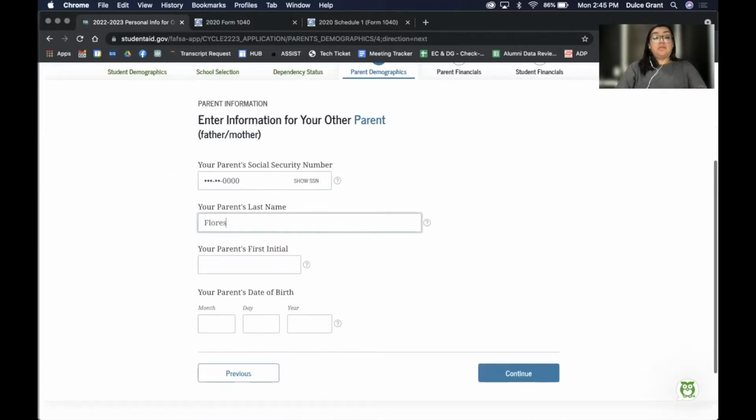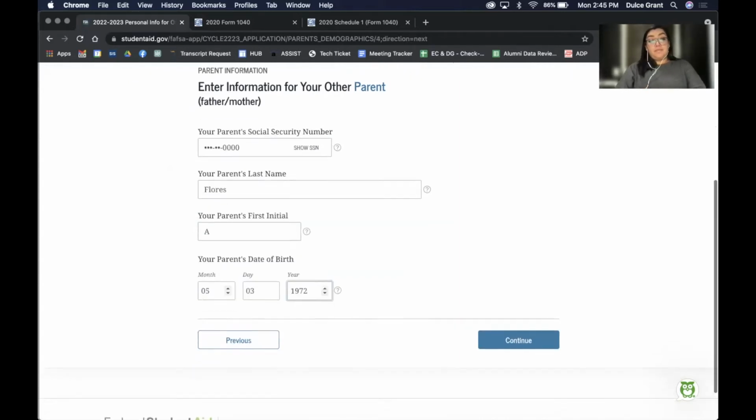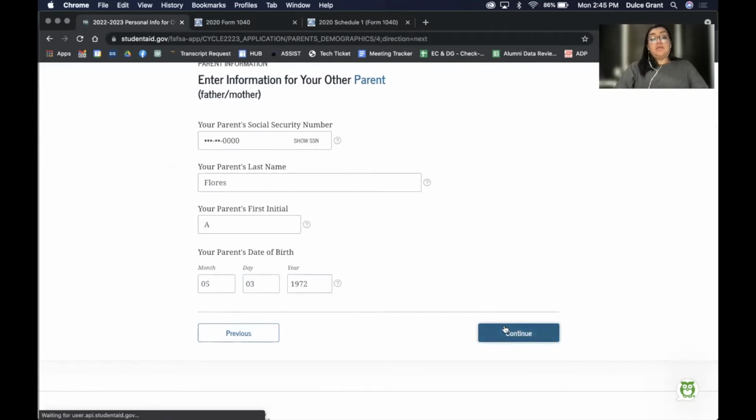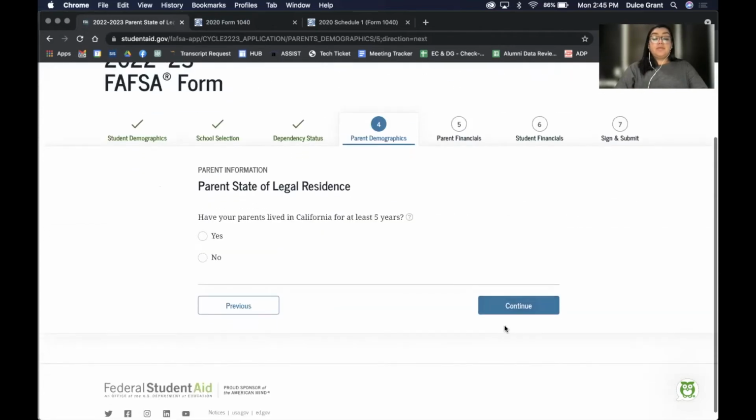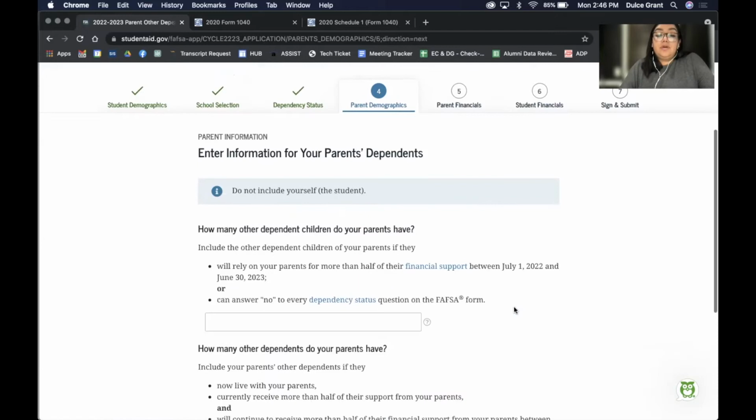I'm just looking up stuff here. Then what's going to happen if you put zeros, in a little bit, it's going to prompt you to check for errors. So this does not ask if they're legally here or not. This just means if they lived in California for the last 5 years. Click yes if that applies to you.